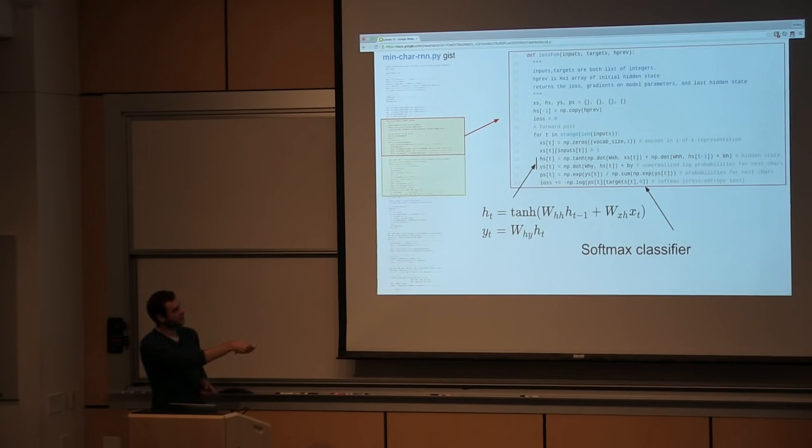And then over there, I'm computing the softmax function. So I'm normalizing this so that we get probabilities. And then your loss is negative log probability of the correct answer. So that's just a softmax classifier loss over there. So that's the forward pass, and now we're going to backpropagate through the graph.